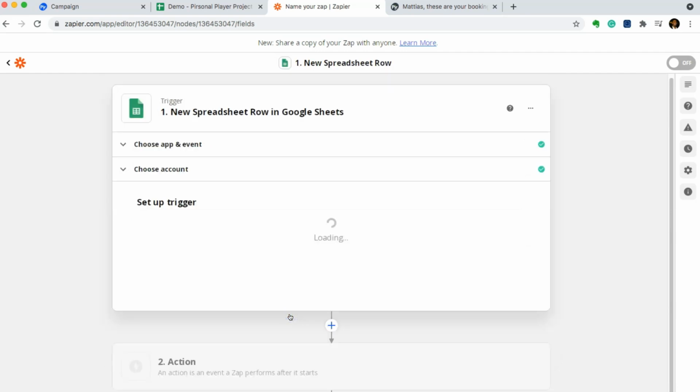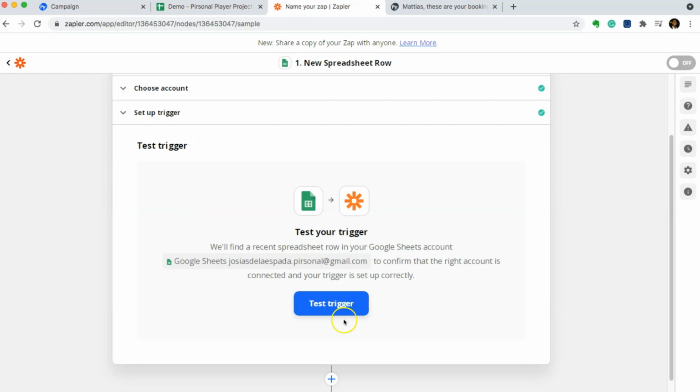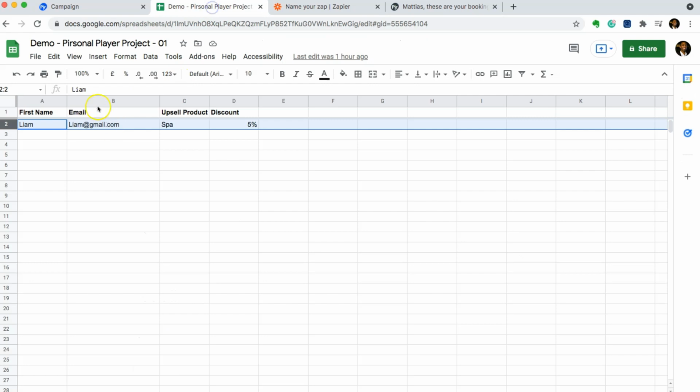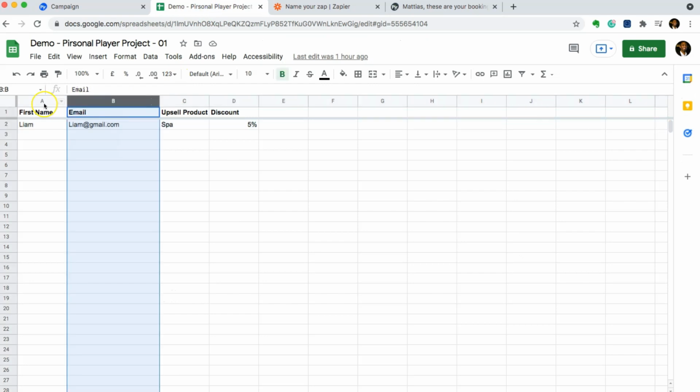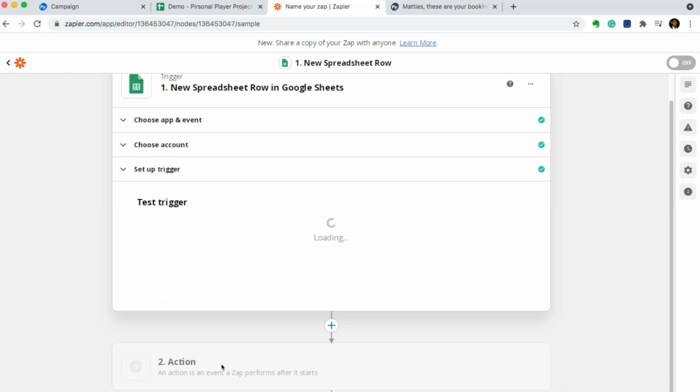You click continue and it will show you some sample data, which will be actually this one here. Okay, whatever you add there. Test trigger, and it will bring the data from that document. So you can see here liam@gmail.com, spa, 5% discount. All this information here, from email and first name, is just fake information for the purpose of this demonstration or tutorial. You click continue.